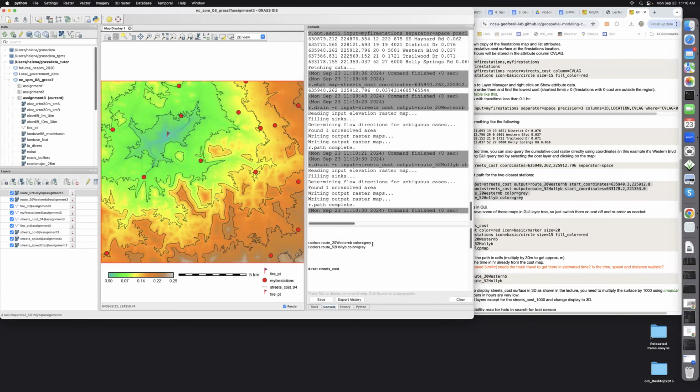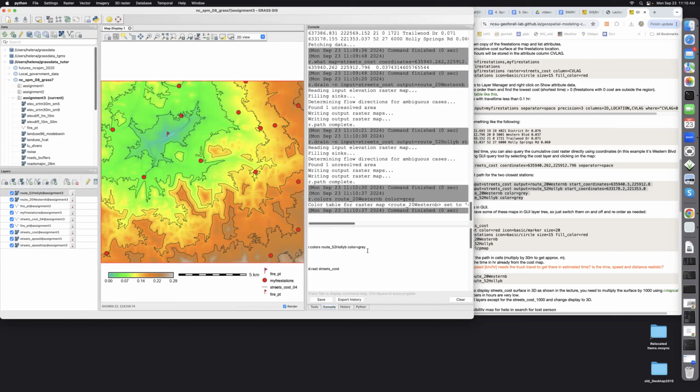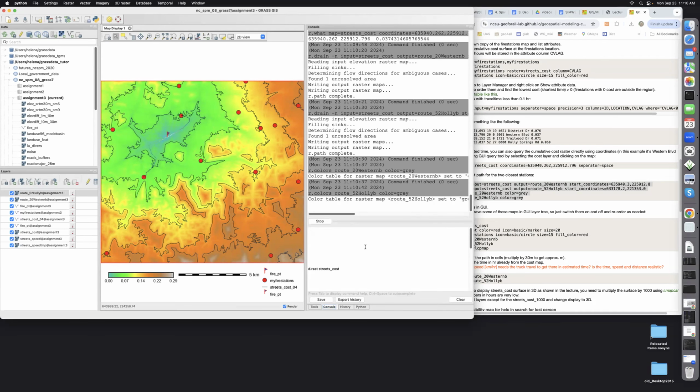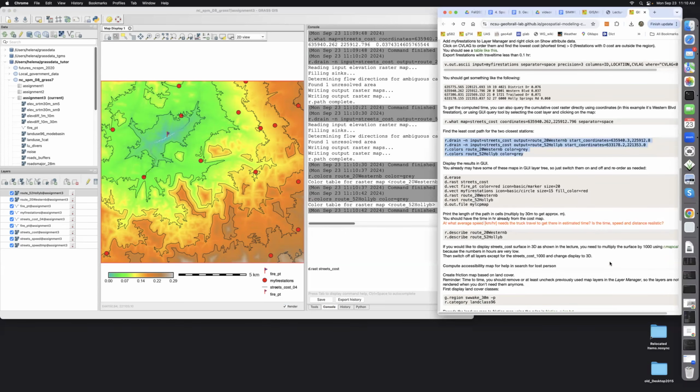And we can just change the color table. You can use another color table just to make it a little bit more visible. I'm not really sure whether that changes anything. And we already have these streets cost in our map. So we already have this map essentially created, so we can save the map.